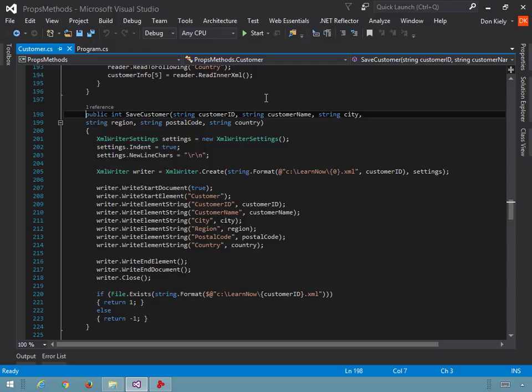So again, I'm going to be using local XML files. So here's a method of the customer class called saveCustomer. The method takes as parameters all of the information that it's going to save: customer ID, customer name, city, and so forth. And then the method is going to return 1 if it successfully saved the customer, and it returns -1 if it doesn't.